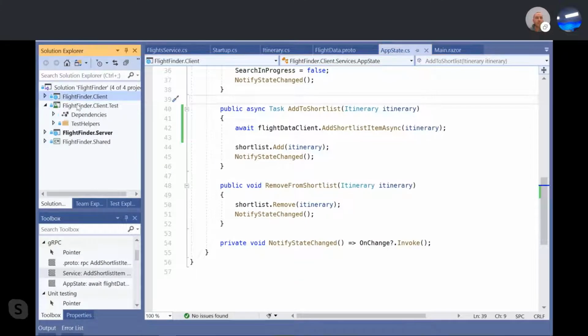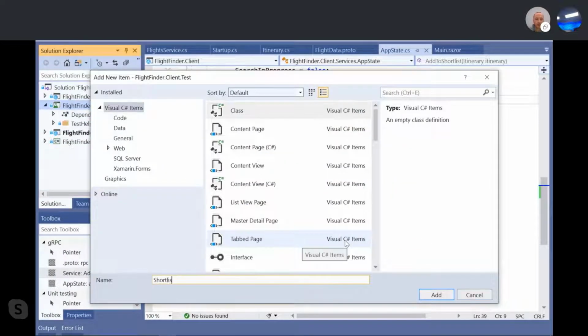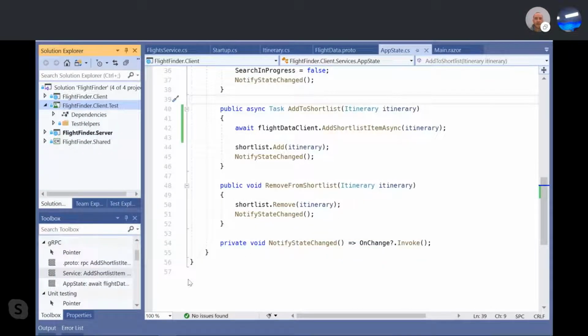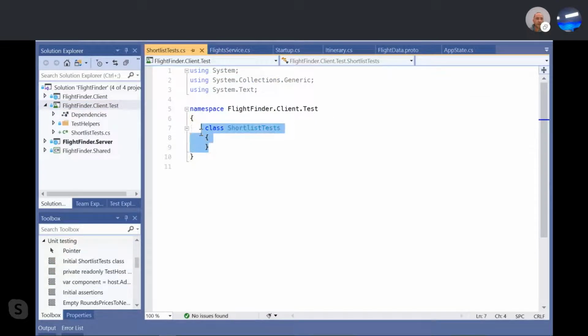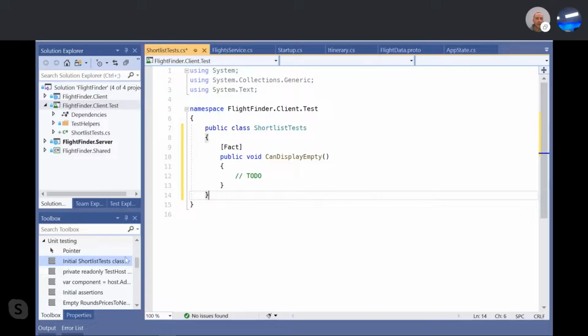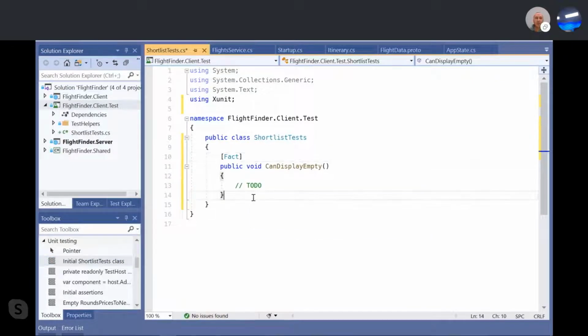And that's why I've got this project flightfinder.client.test, and I'm going to add a new test class into that. And I'm going to call it shortlisttests.cs. And I'm going to just paste in a little bit of code that I've already prepared. So what it's going to look like is this. And I'm using XUnit, so that's what this fact attribute is about. And I want to assert that initially it's empty by default. So what would that even mean?